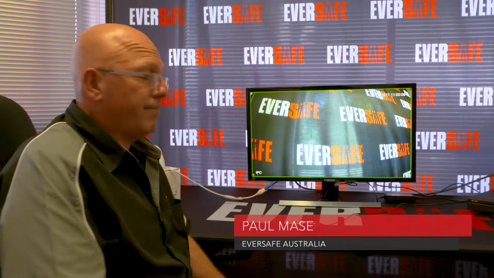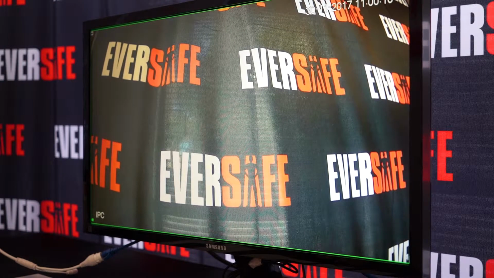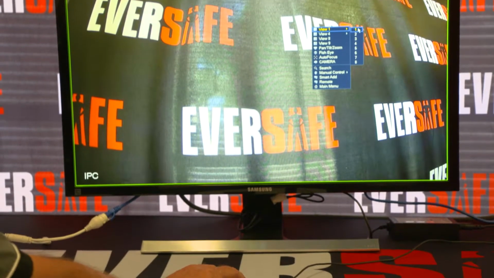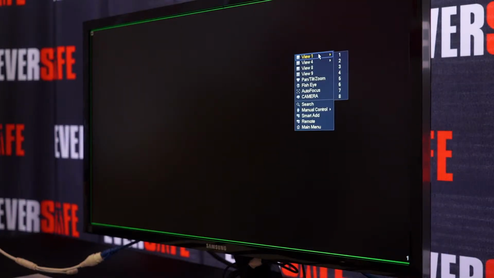Today we'll show you the user interface of the Dahua NVR. The NVR is all mouse controlled. Firstly, you just right click on the mouse to bring up a menu, and you can select individual cameras one by one.